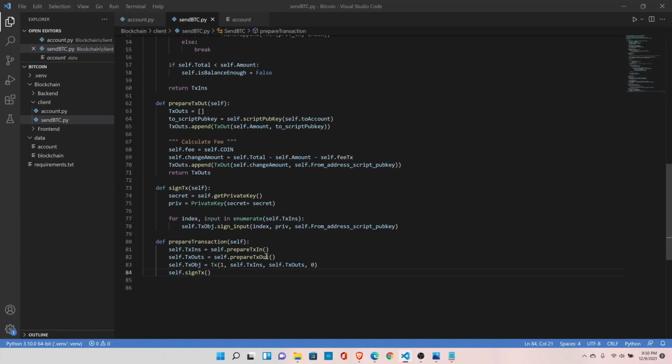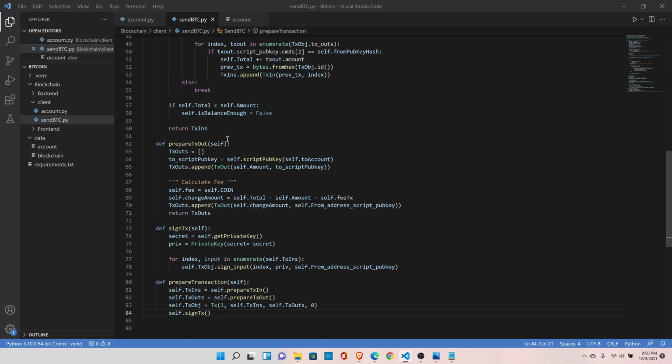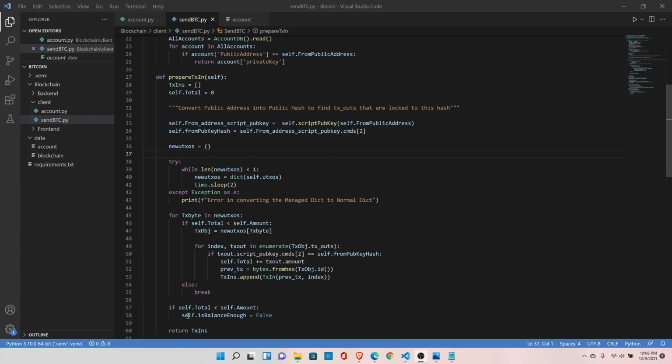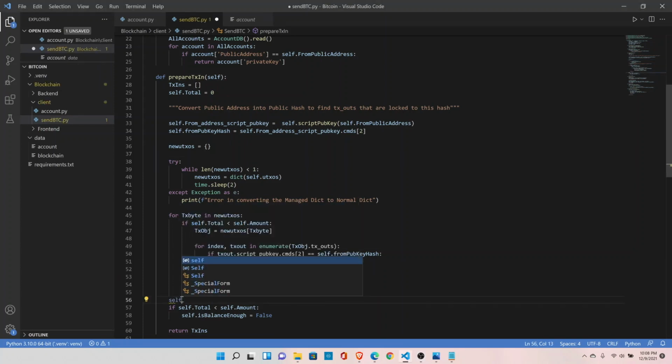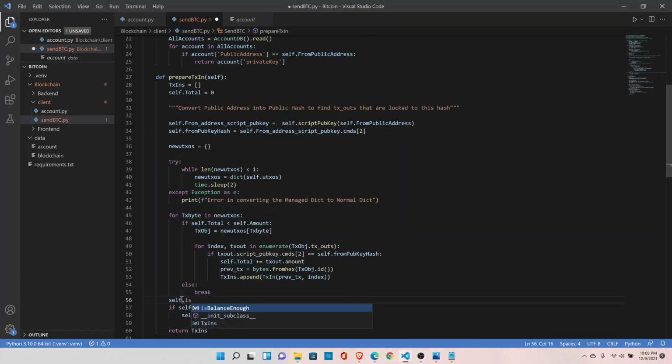So our complete logic is dependent on the transaction input. And if you remember, we are returning this if we have enough balance or not, just in case somebody tries to send more coins than they own. So we should not run into issues. So we need to handle that situation. Also add self dot is balance enough equals to true by default. And in case the balance is not enough, it will set the flag to false. Save it.